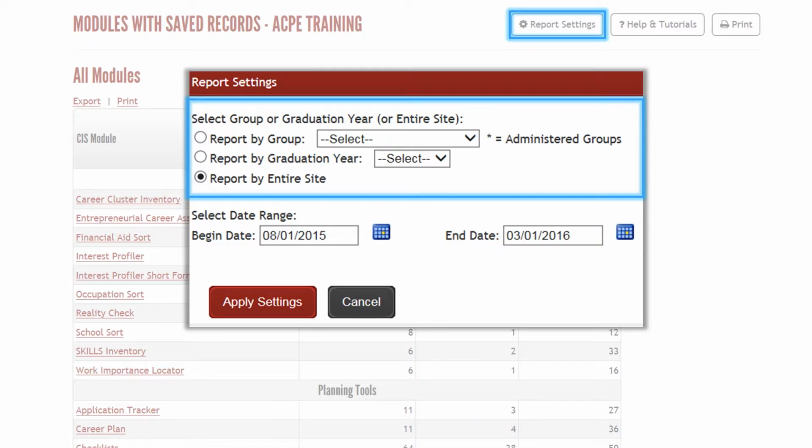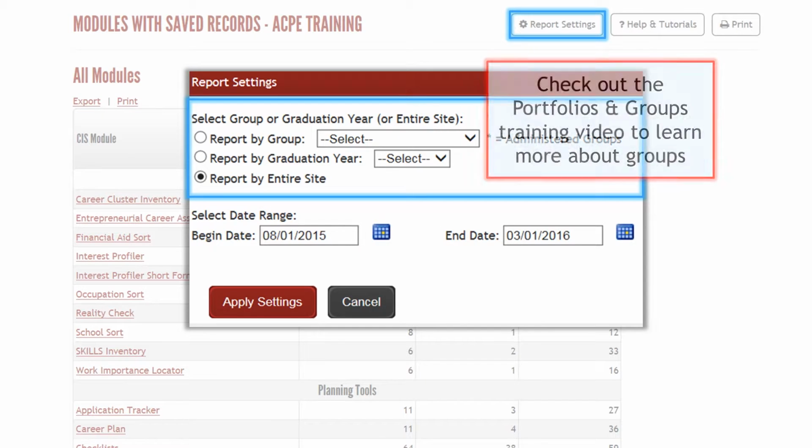Also in Report Settings, you can select to report by group, graduation year, or the entire site. Reporting by graduation year is generally not recommended because users enter it themselves and it's not always accurate. Reporting by groups is the better option. I'll talk more about groups in the Portfolios and Groups training video, so be sure to check that out if you're interested.